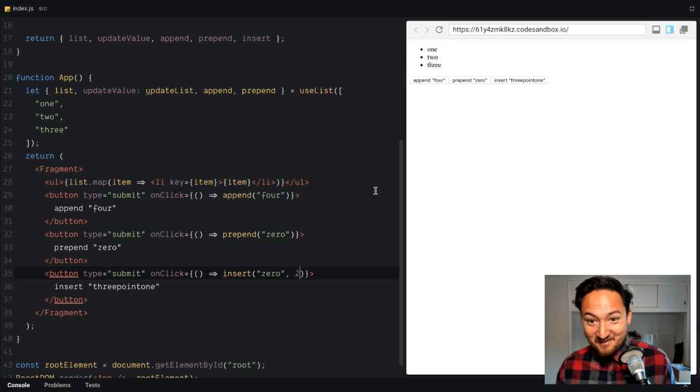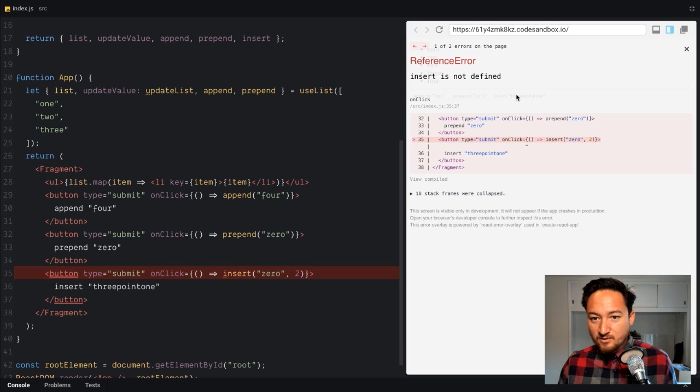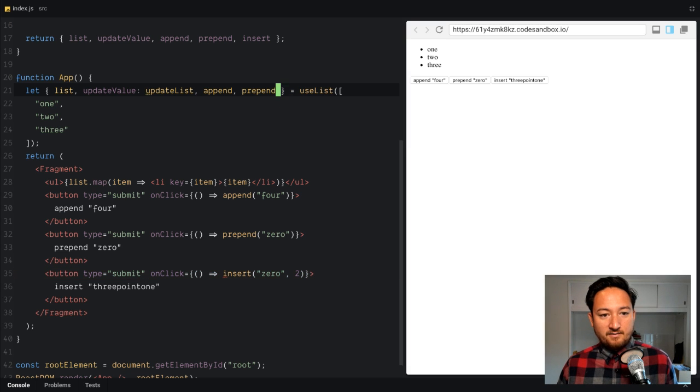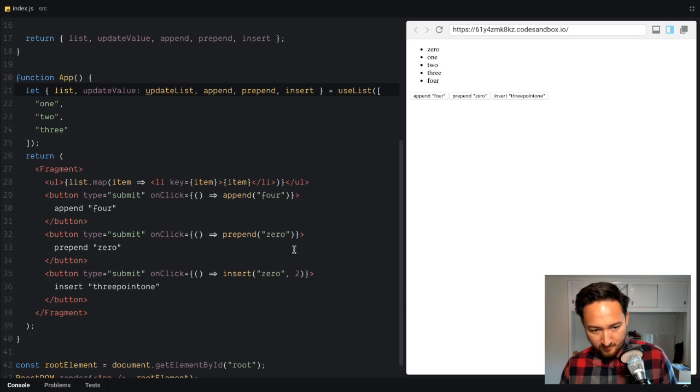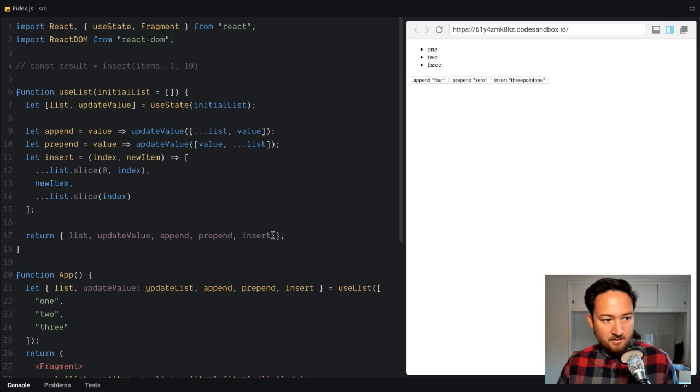Maybe? I don't know. So we're going to prepend 0, append 4, and insert. Oh! Insert is not defined. I didn't destructure it off. So prepend 0, append 4, insert 3.1. Nothing happened. Nothing happened. So insert 3.1... Okay, so let's see. I did something wrong here, obviously.